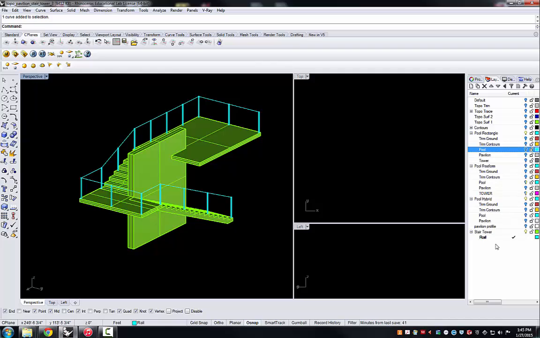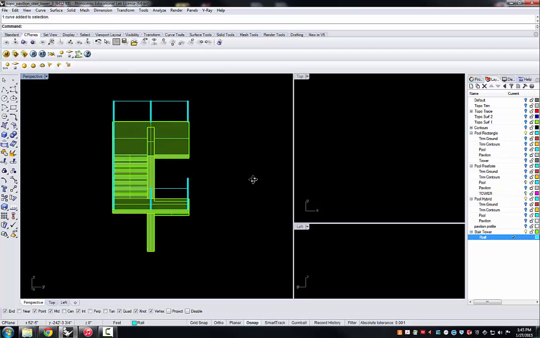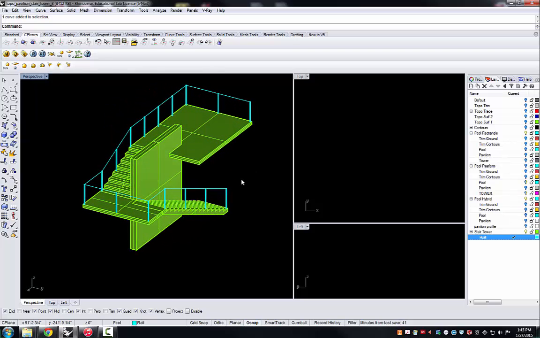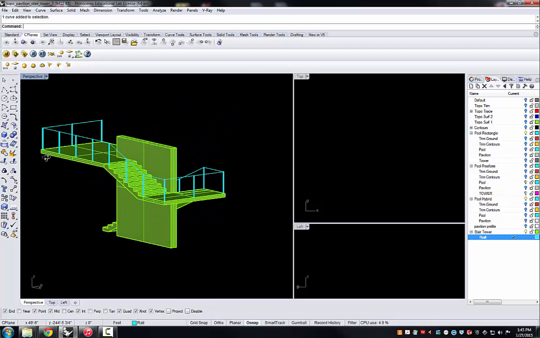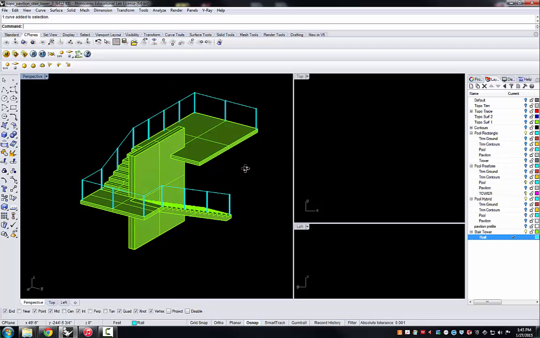In order to create the handrails, I've first made a sublayer under stair tower that I've called rail. And as with previous assignments, I'm going to be asking you to create handrails for each of your stair towers, and also to go back and put some handrails on the stairs that you make inside your pavilion, so you'll get a chance to practice handrail making in a lot of different ways.